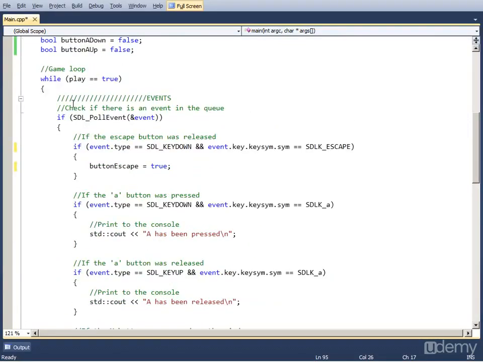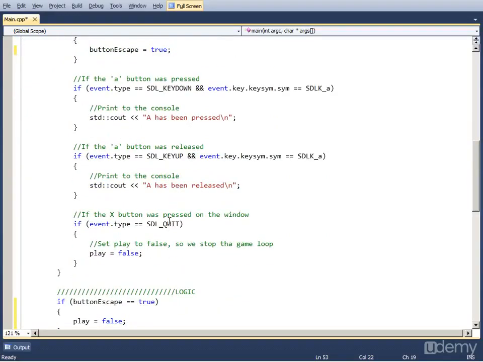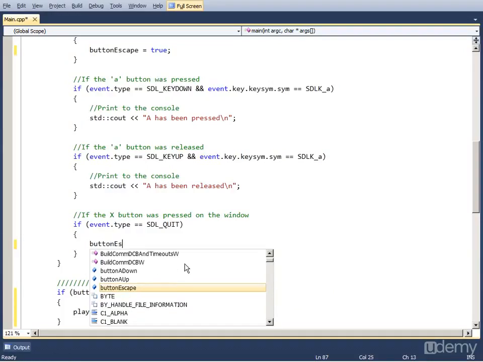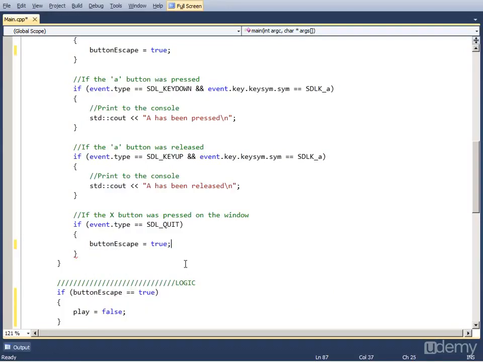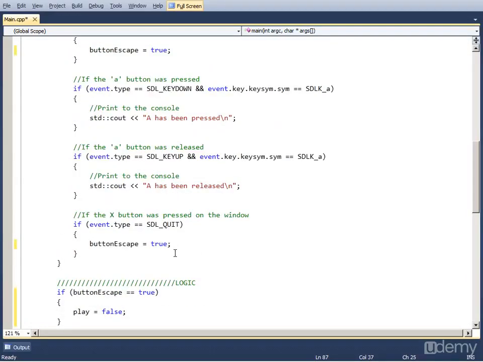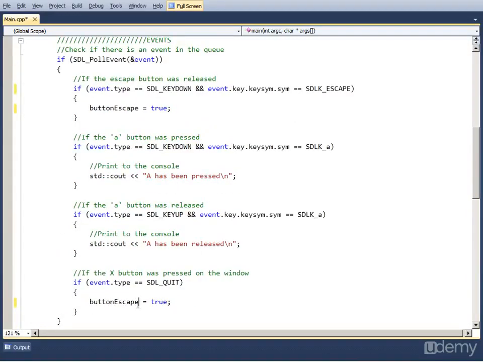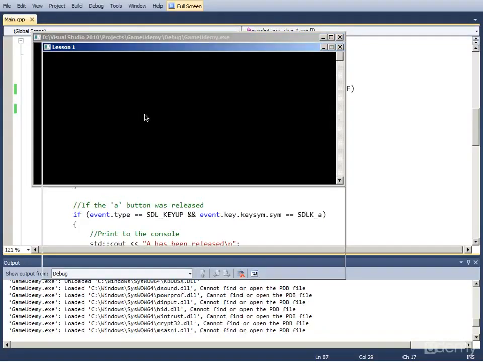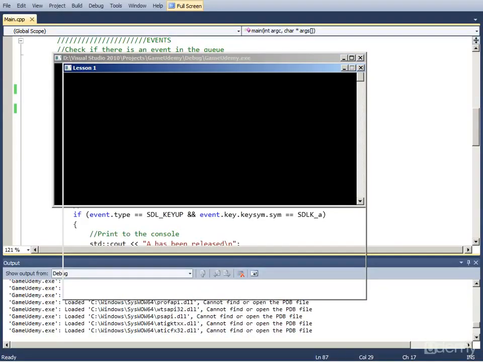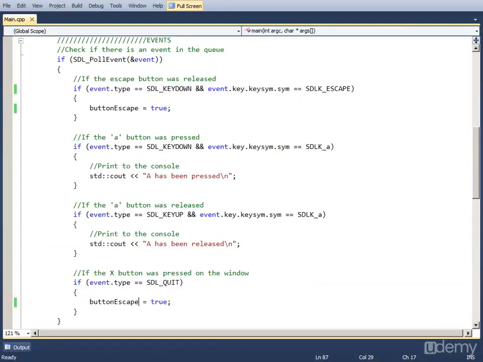We'll also use the same variable, the button escape, for pressing the X button in the window, because they basically do the same logic. So in here, we're going to erase everything and just add button escape is equal to true. And we very simply separated the logic from those two events. So if we run this and press escape, the program closes. And if we press the X, the program closes again.